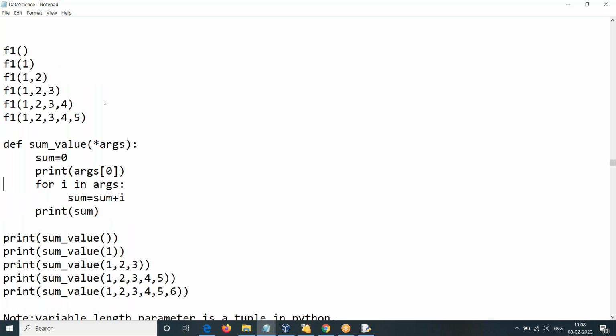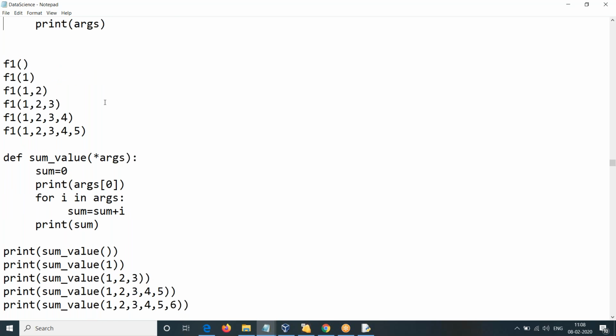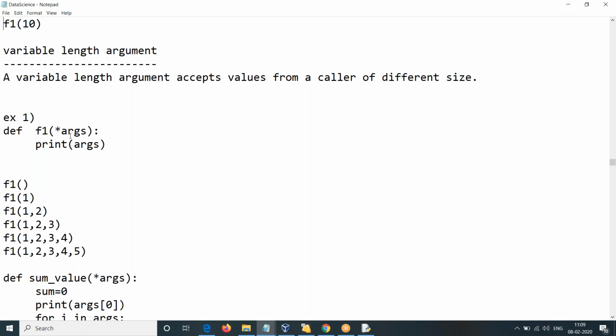So a variable var args is something which accepts more than one value from a caller. We can pass multiple values like this to one variable, and that is what var args is. If you are from Java or C Sharp, there is a topic called var args. Internally, it acts as an array.